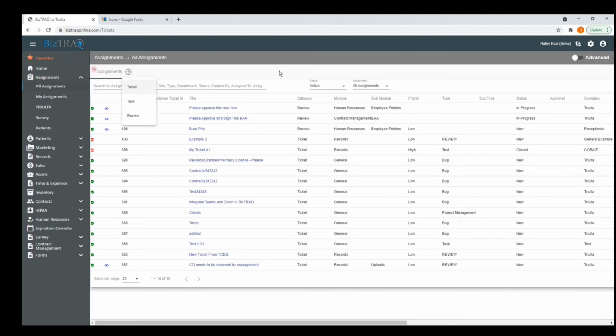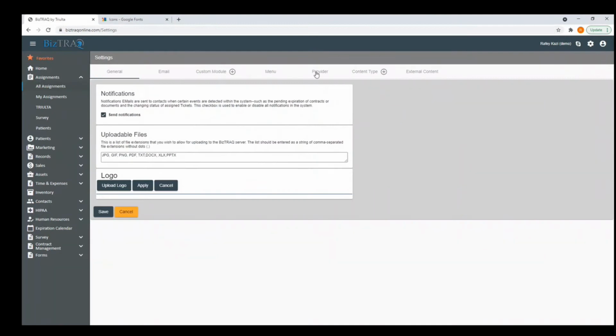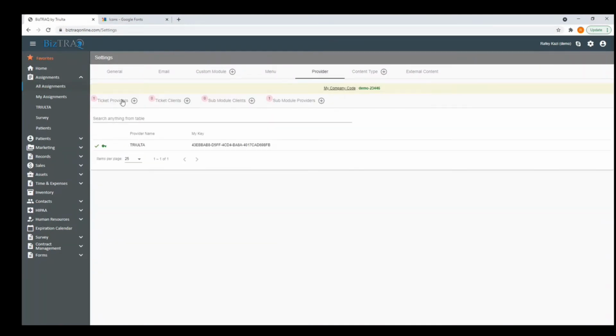So that's what this client-provider relationship is: you can create it as a ticket provider or ticket client. You can be a provider for one, and you can also be a client for the other. So Cobate is a provider, but Cobate can also be a client of TriAlta. In that case, you can actually do both.